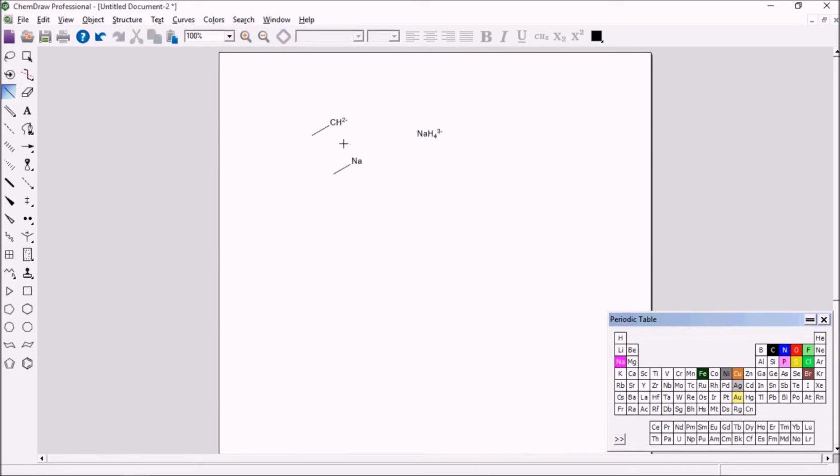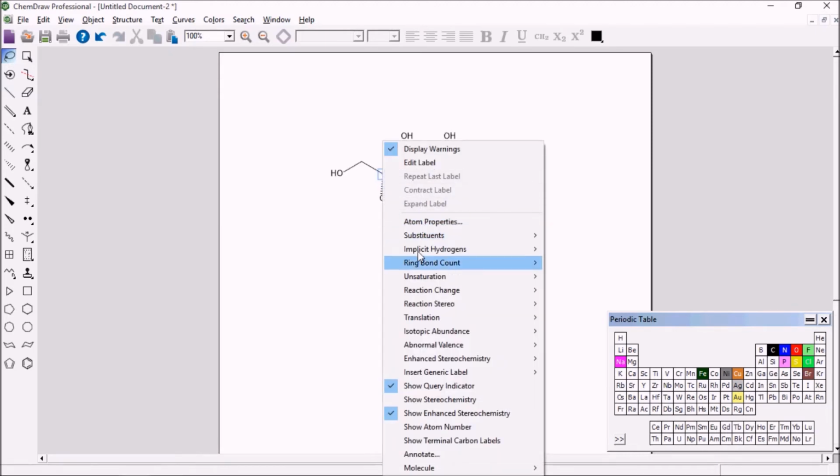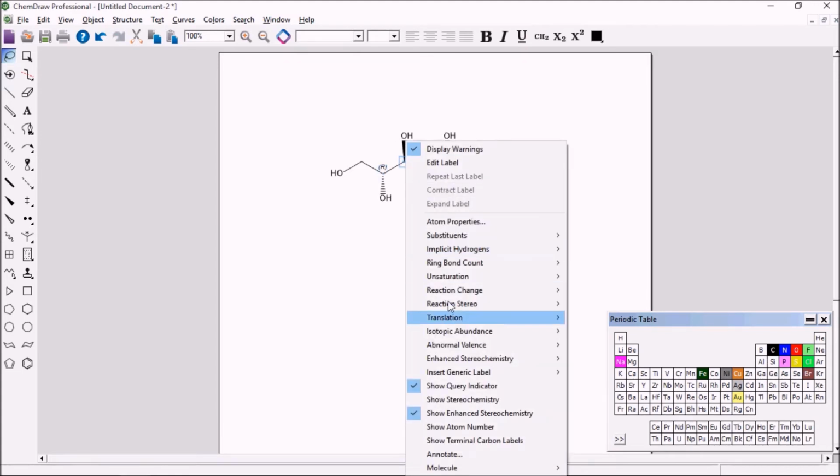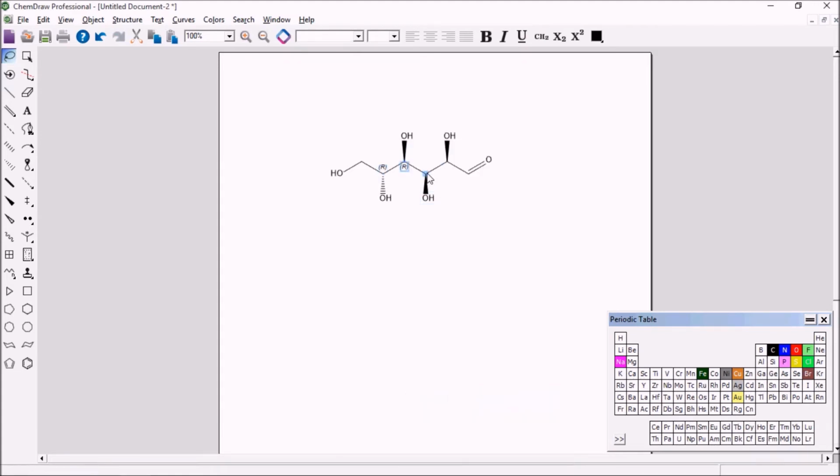Simple. In the event you are stuck on your stereochemistry, just right click on the atom you want and press show stereochemistry, and this will give you the R and S configuration of what you need.